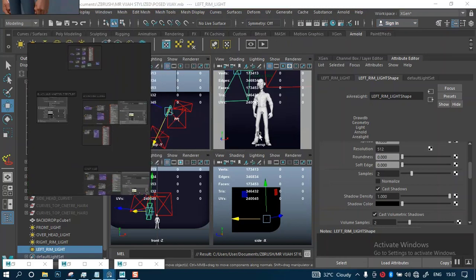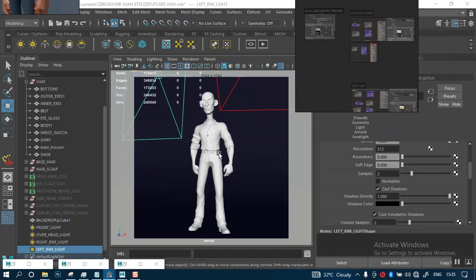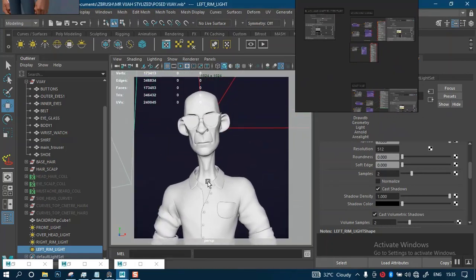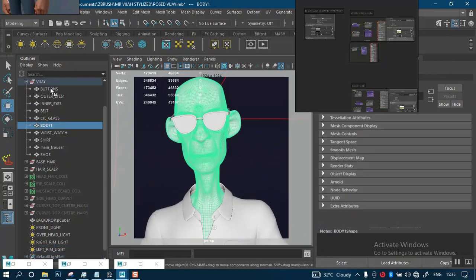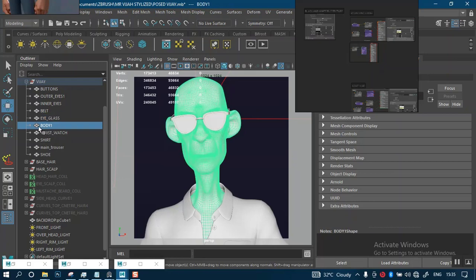Today let's work on the look development for the skin. Let's maximize this view. I like to make only the head visible, so only the body visible. So I'm going to select every other thing and put this up instead.